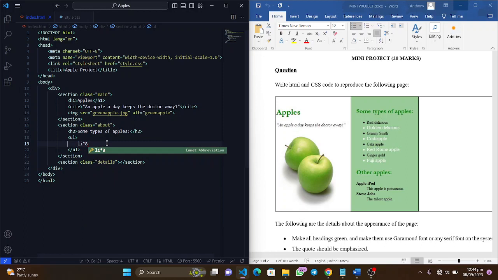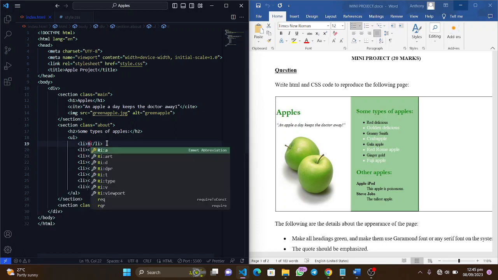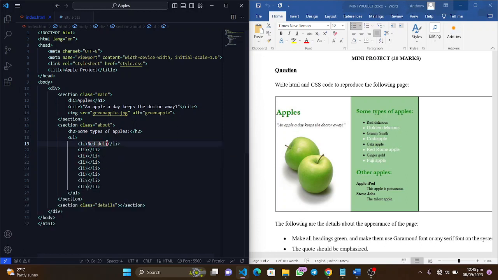So this is a shortcut for it. It means you should produce 8 of the list items. So first one, we have red delicious. Second one, golden delicious. Granny Smith.